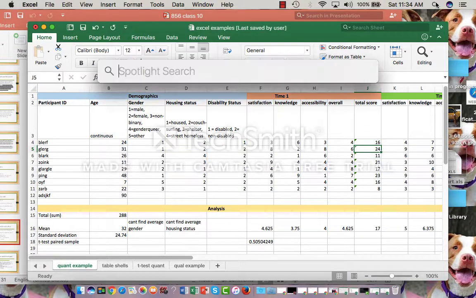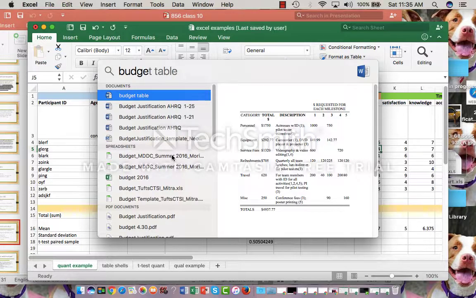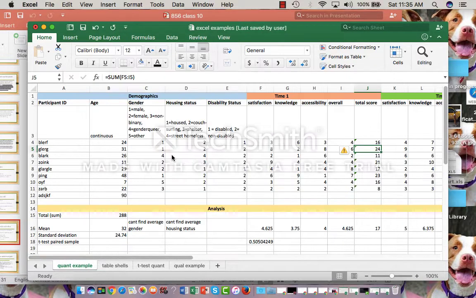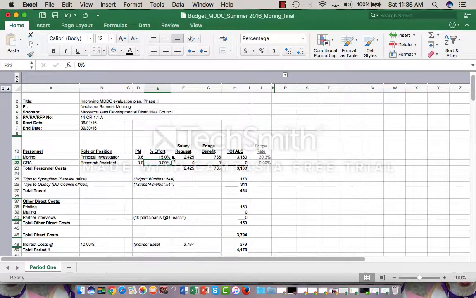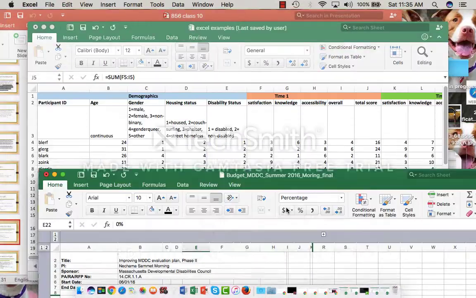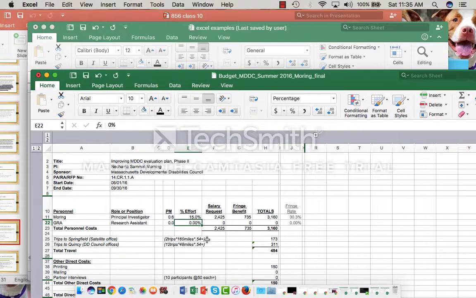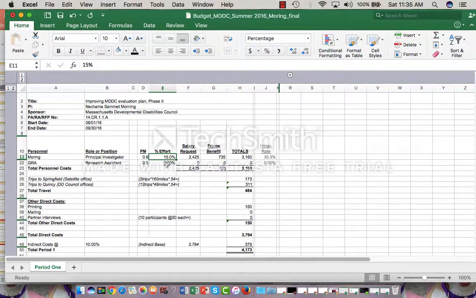So let me find... Okay, so this is a budget that I made using Excel. So let's say when we're saying that someone's going to spend time on a project, they may or may not be full-time. So we were hiring a research assistant and we want them to be part-time. So they're going to work 50% of a schedule or 20 hours a week.